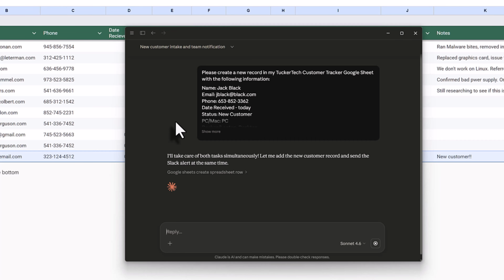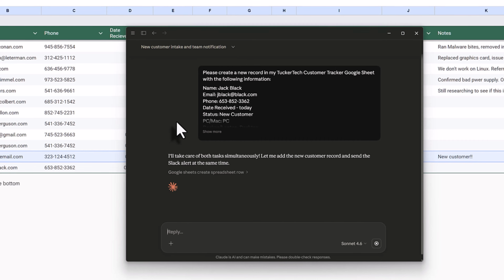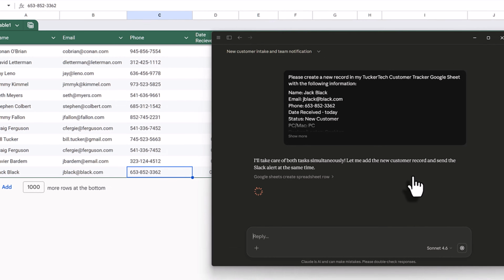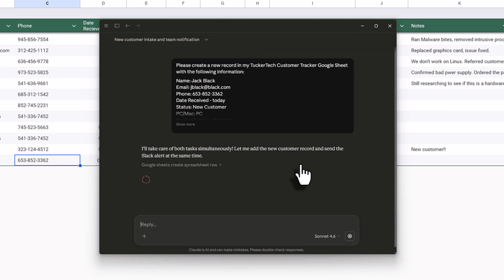So the first thing it's going to do is create the spreadsheet row. All right, if I look at my sheet, I can see already that Jack Black's been added. Great. And all the parameters are there. That's perfect. Just hasn't returned the result yet. So it created the spreadsheet row, and now it's going to look for the channels and send that message to the channel. Claude wants to use the send message. Great, always allow. That's perfect.